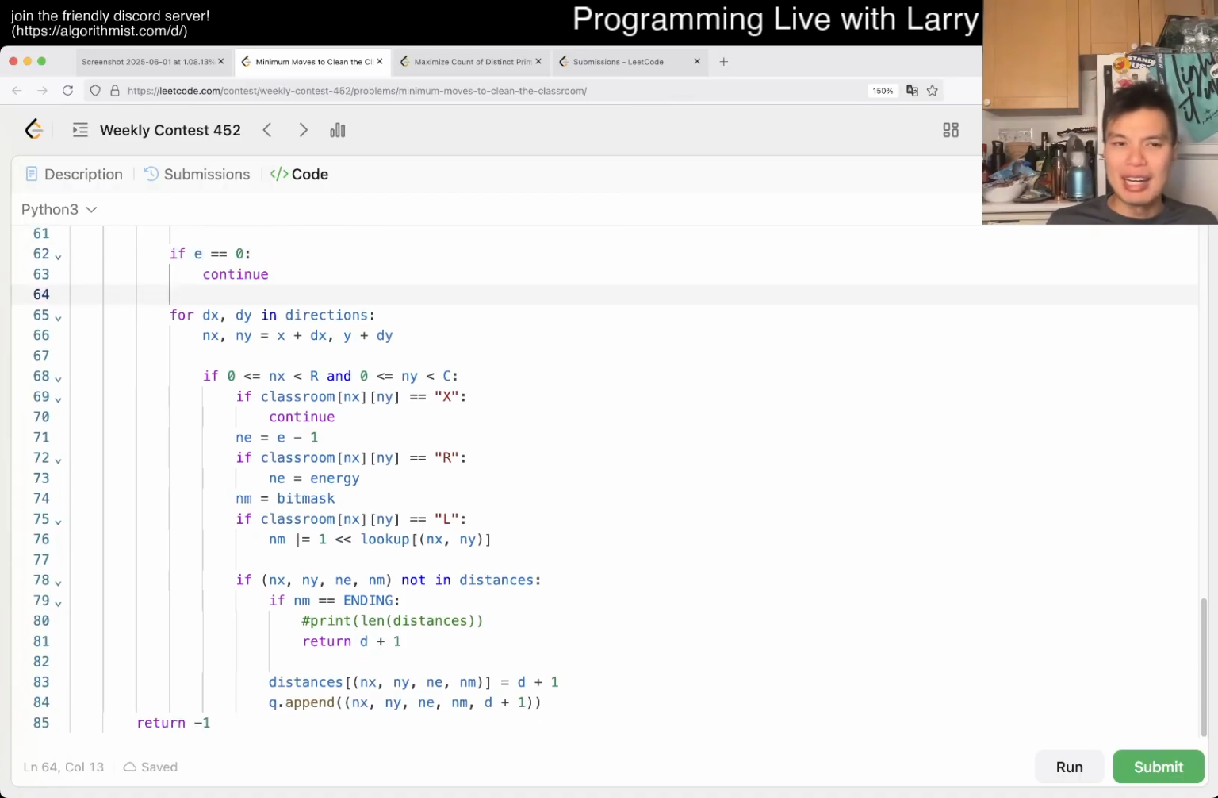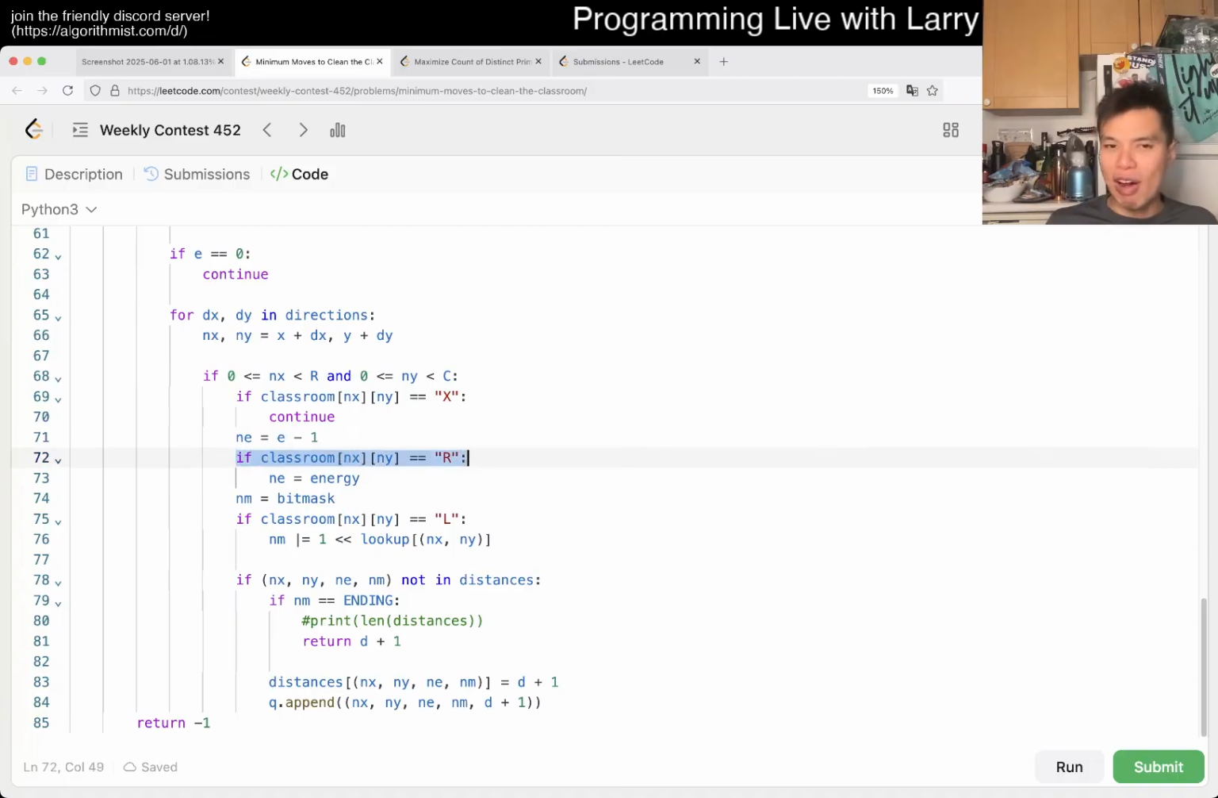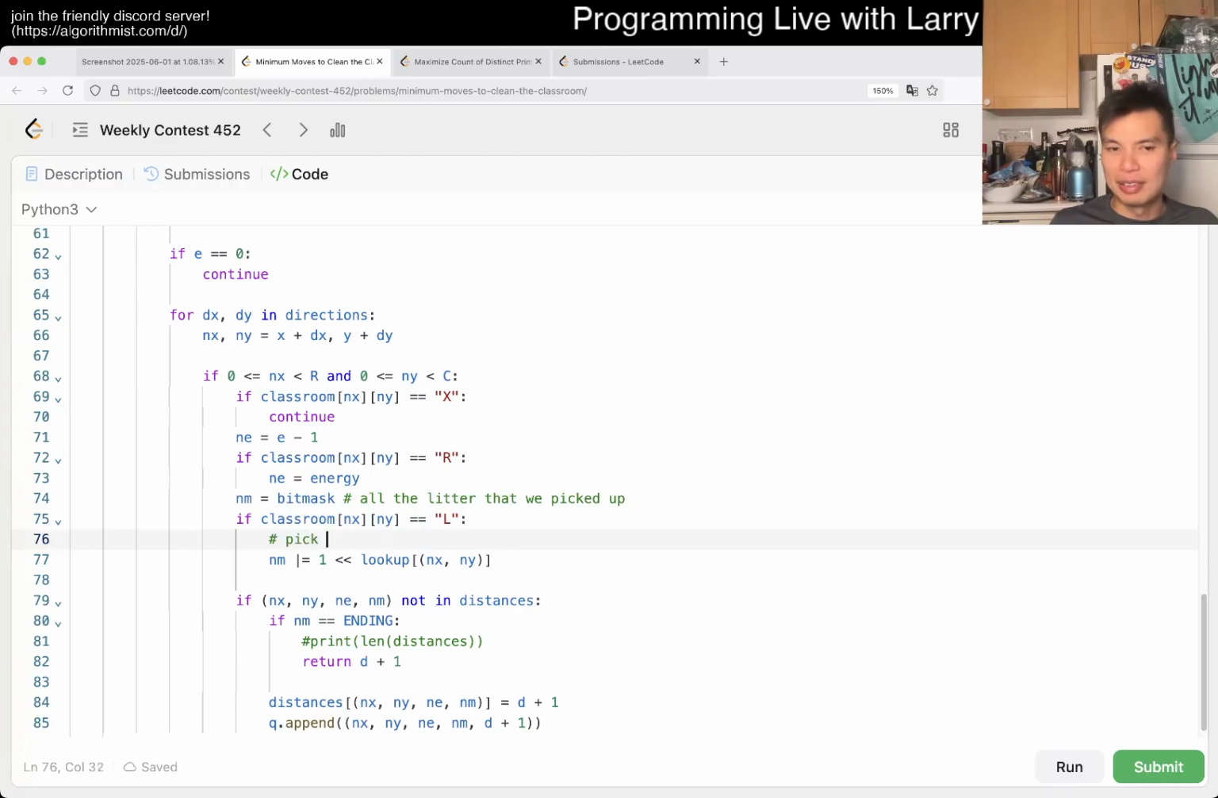But in any case, then just dx dy, go to the new cell, make sure that the cell is within the constraint. If the new classroom is an X, meaning that it is an obstacle, then we skip it because we can't go into it. Otherwise, we consume energy, and if it's an R, then we make the next energy full, so we set the energy. Bit mask, as we said, is all the letters that we picked up. If we move to a cell where there's an L, that means that we pick up that letter. That's why I do an OR statement, so if we already picked it up, it stays picked up.